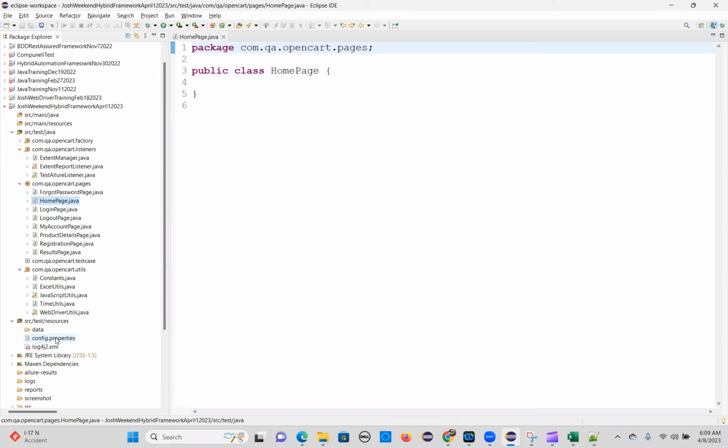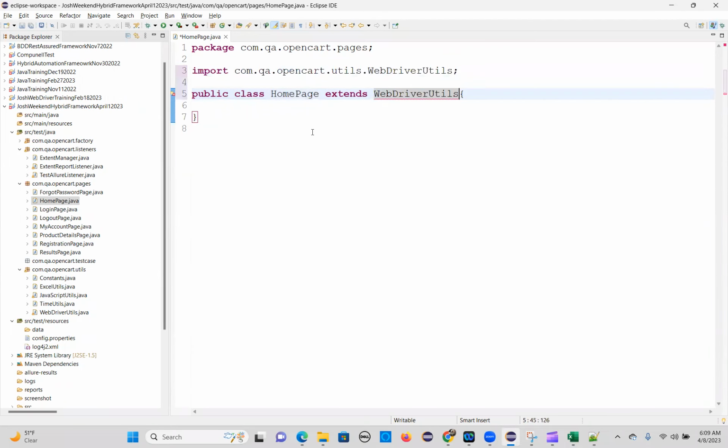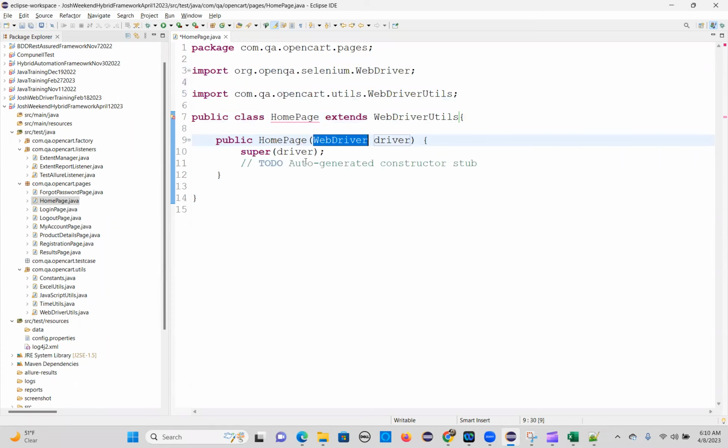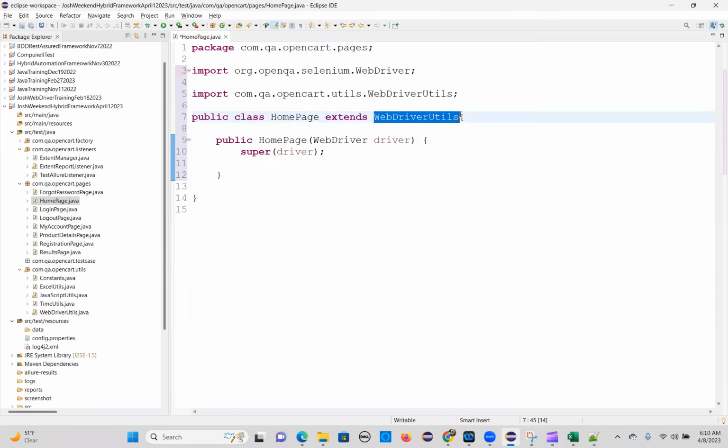Okay, so let's first understand the home page. What are the elements you want? You need to extend this to WebDriverUtils, because I'm going to use all the WebDriverUtils related methods in these classes. We have a constructor, and you have to use that constructor, because WebDriverUtils has a constructor that you are calling here.